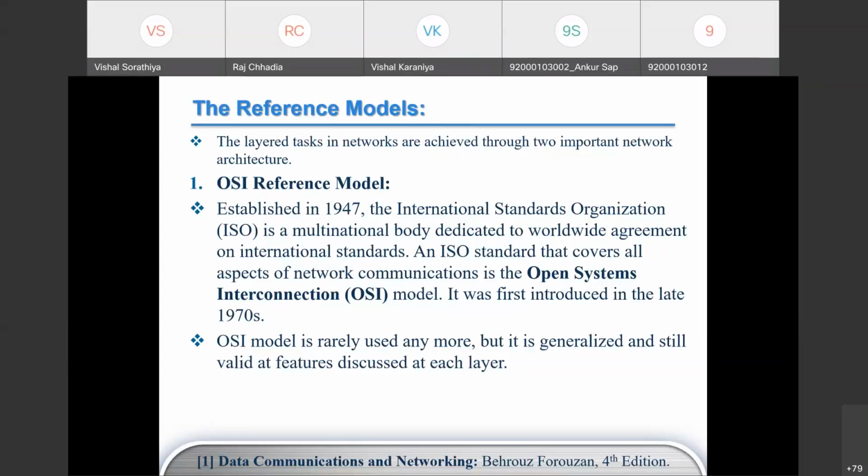It was in the 1970s. The OSI model is rarely used anymore, but it is generalized and the features discussed at each layer are still valid. Right now we are using the TCP/IP model, because all the networking devices are associated with an IP. You are just adding some IP, IPv4, IPv6, which is the identity of your individual digital system.